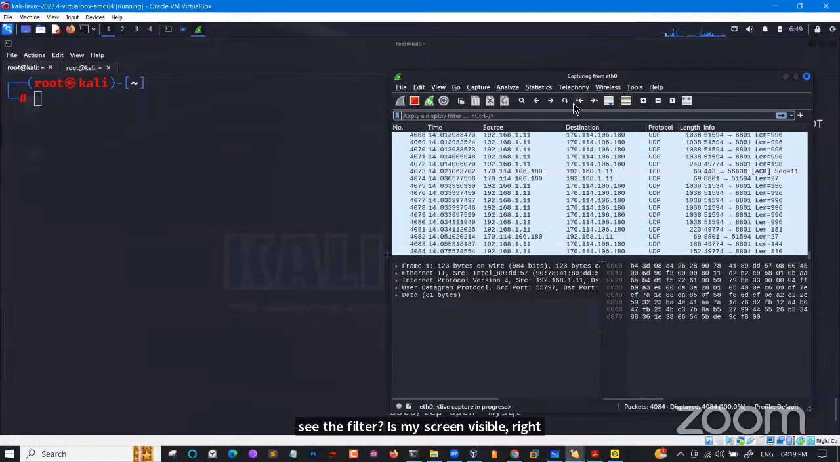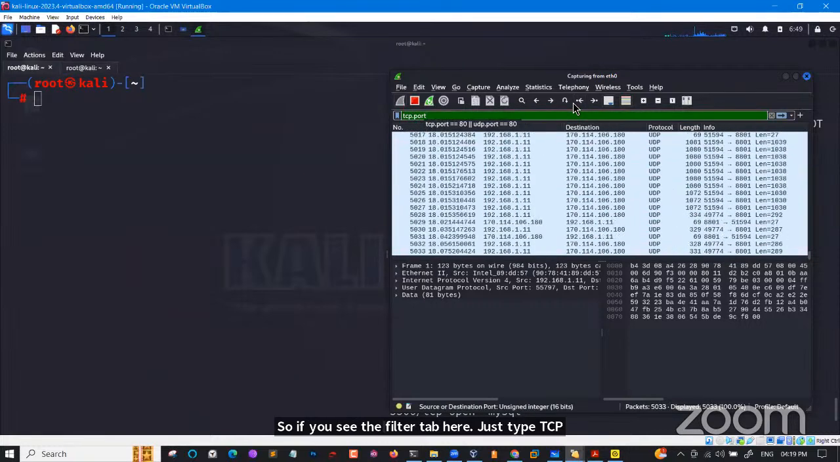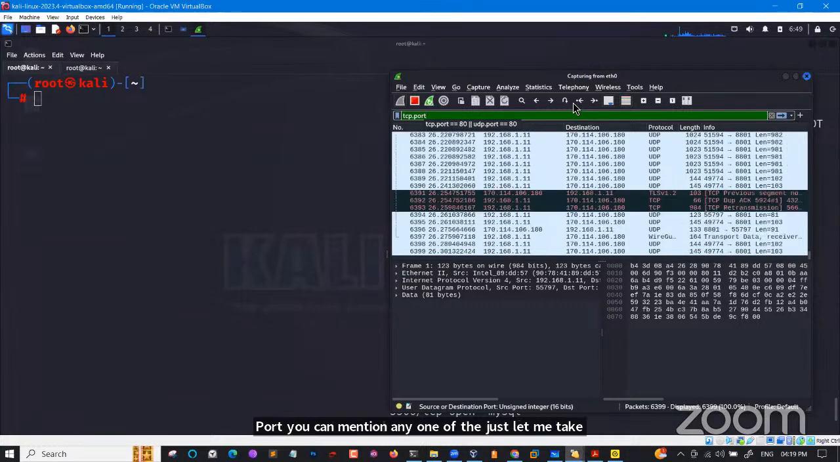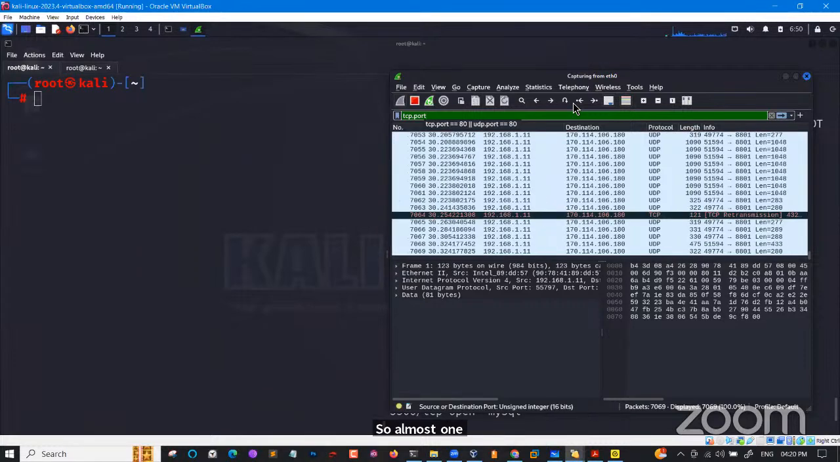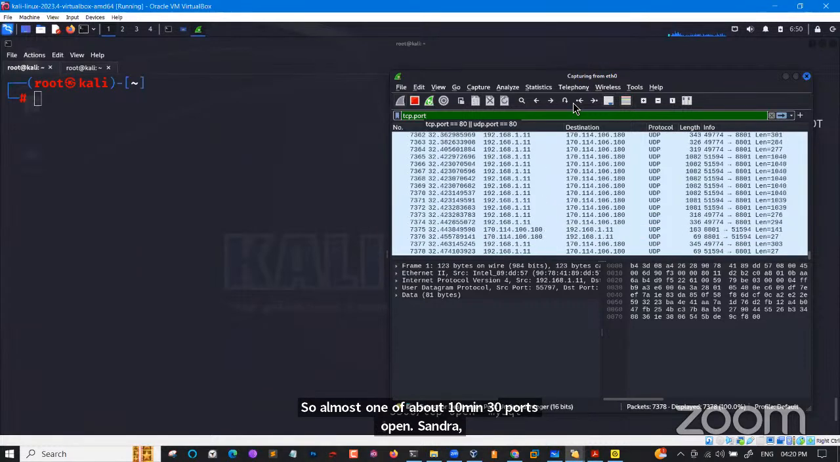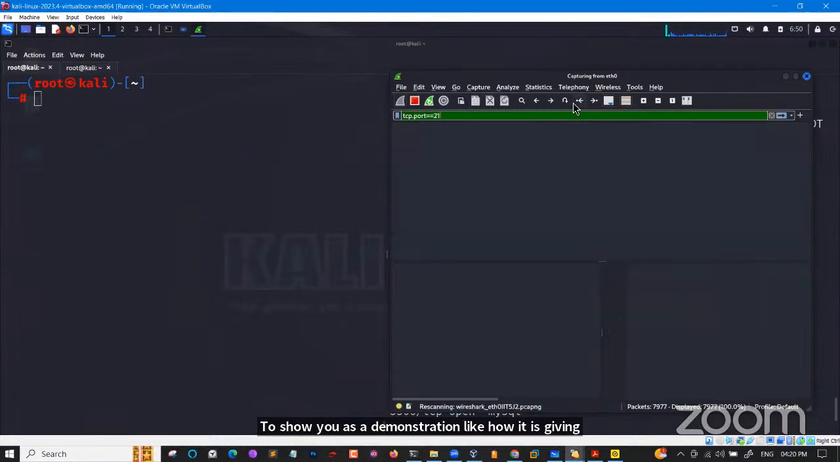just type tcp.port. You can mention any one of the ports. Let me take one port for you, to show how it is giving the output, because you're getting some 20 to 30 open ports here. So let me go with a single port as a demonstration. Let me take port 21. Port 21 is open, right? So let me take that particular port 21.